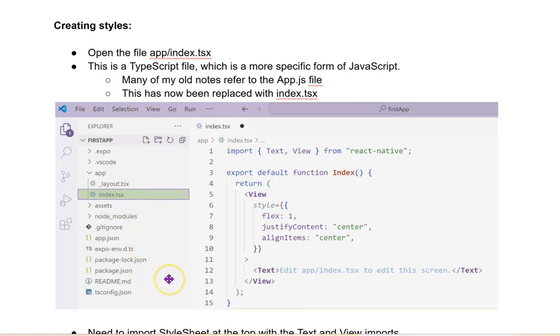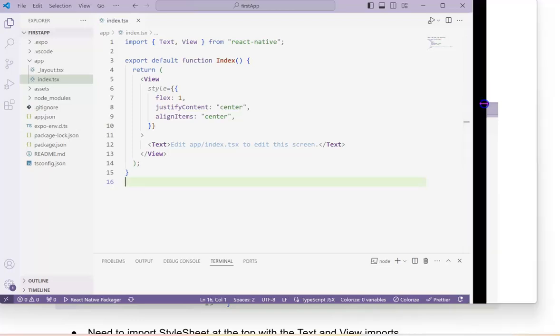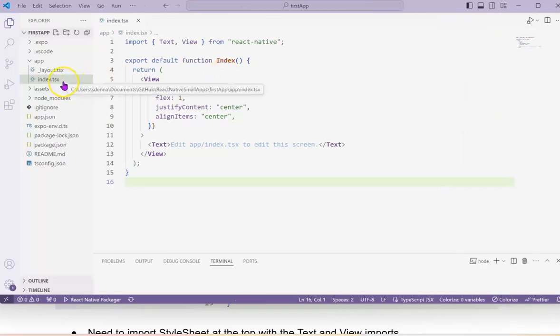You'll notice that in the last video, I ran the command to move all that sample code into its own folder, and then I deleted it. So right now I don't see that code anymore. All right, so if I switch over to VS Code, you're going to see this file right here, index.tsx, and that is inside the app folder.